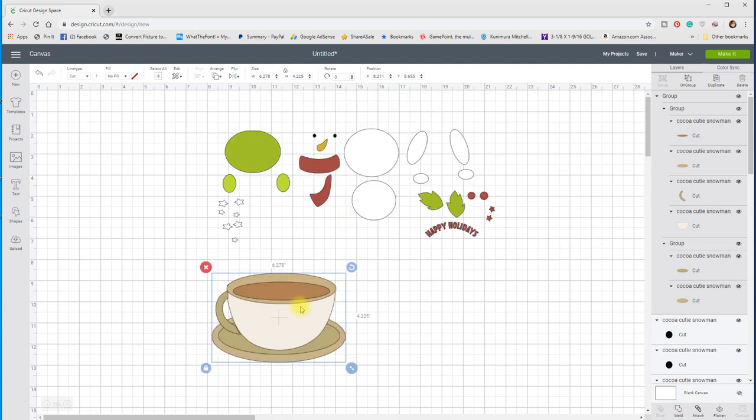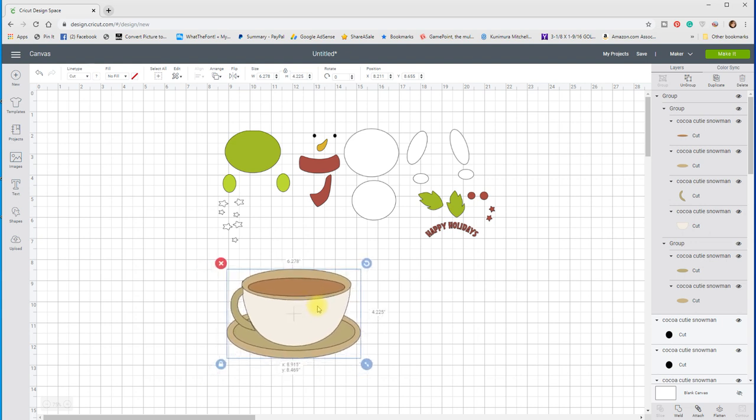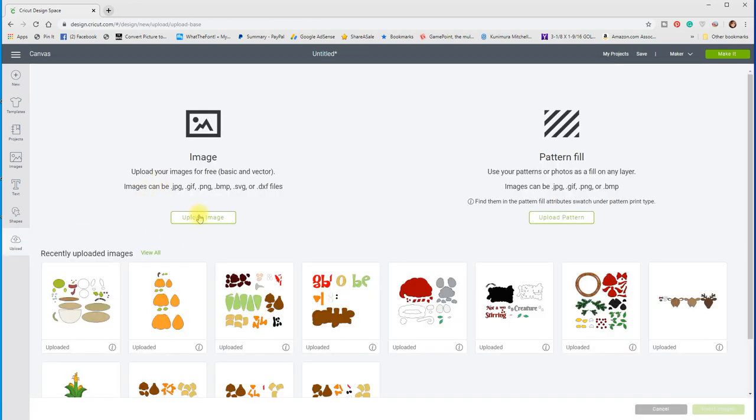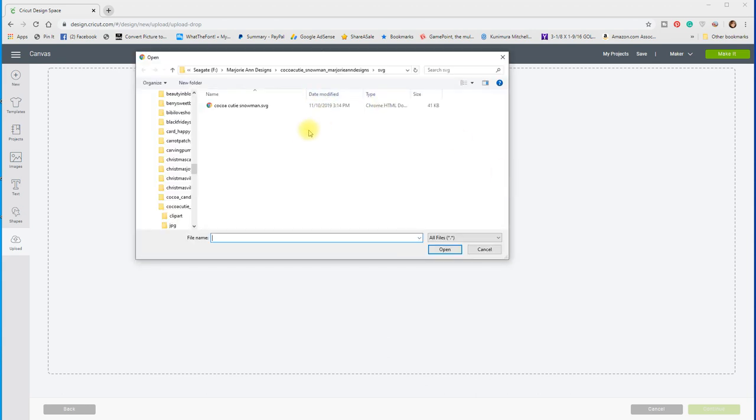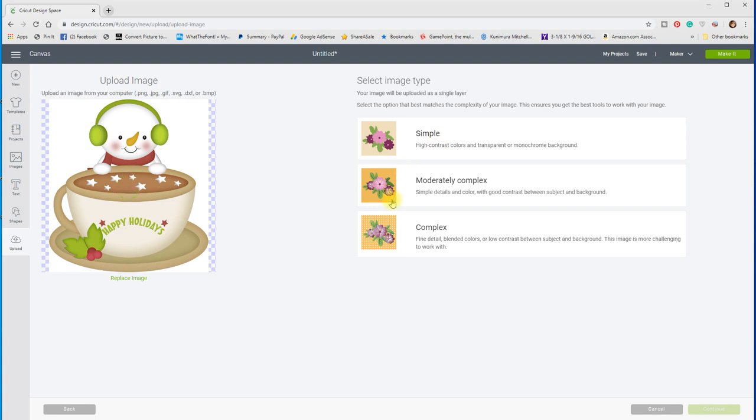Now the next thing that I want to do is start working on my little snowman here, but I forget how he looks. So what I'm going to do is go back over to Upload for a second, and I'm going to choose Upload Image. Because I just bought this, I don't have a picture. I actually keep a binder full of all of my images so that I can go in and find them and look at them without doing this. So this is just an added step.